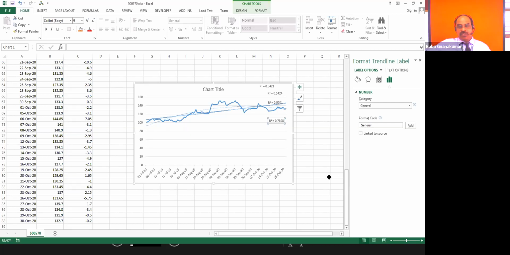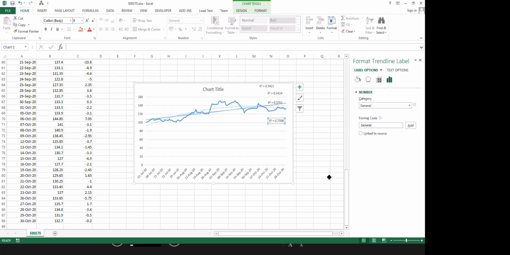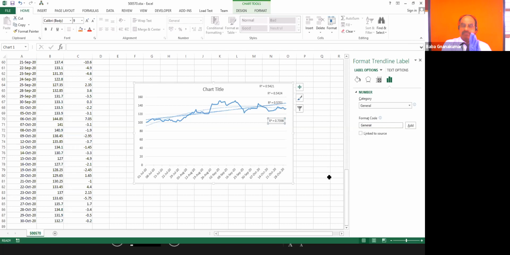Oh, Jisman, try to laugh, smile. On the face of Jisman, a Bill Gates smile will come, because the R square value is 0.7 plus.